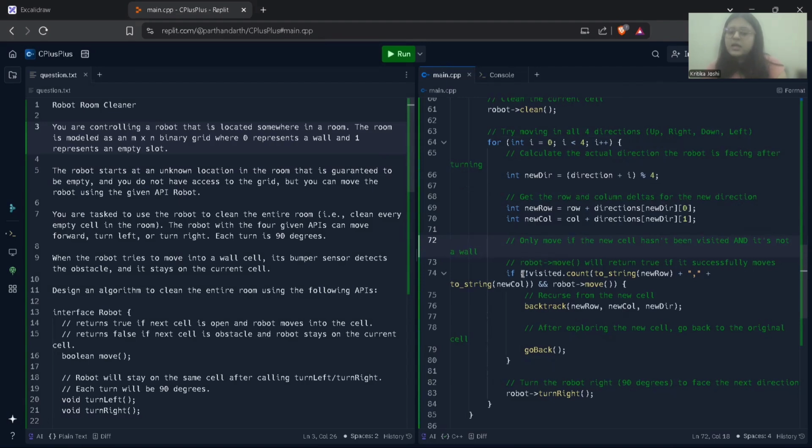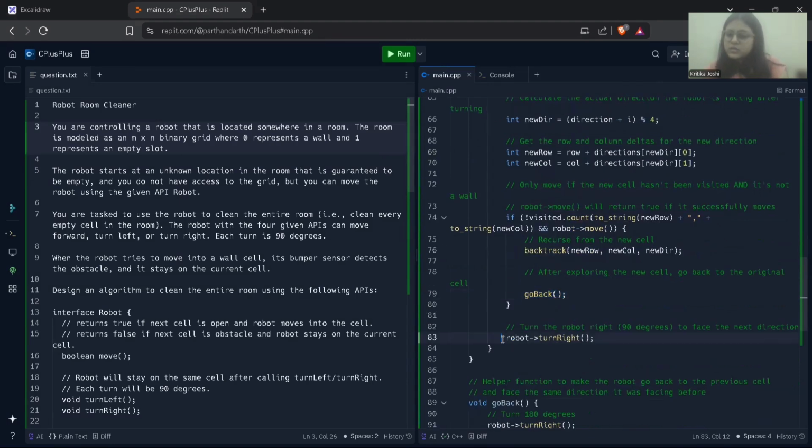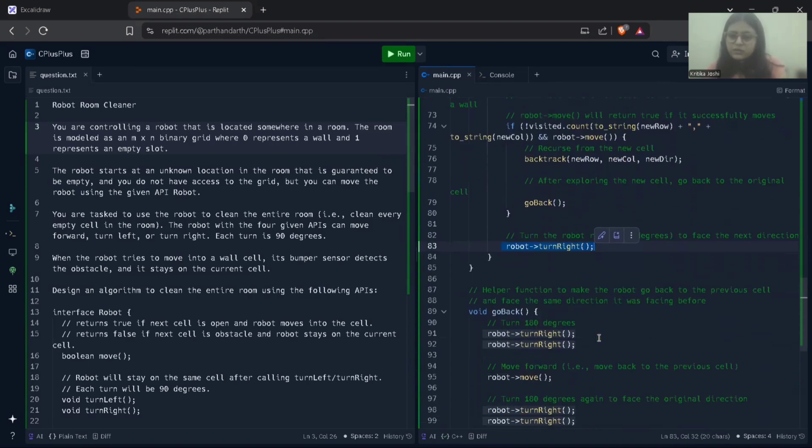And then we only move if the new cell hasn't been visited and it's not a wall. Now, how are we checking that? If visited.count of the new row plus the new column string, which is basically generating the position key again, is zero, and robot move, which is the API, gives us true, then both the conditions are true. Then we recurse from the new cell, giving the new direction. And after exploring the new cell, we go back to the original cell as we were backtracking, going back when there was no possible direction to move. And then we turn the robot right 90 degrees to face the next direction. That's what we are doing.